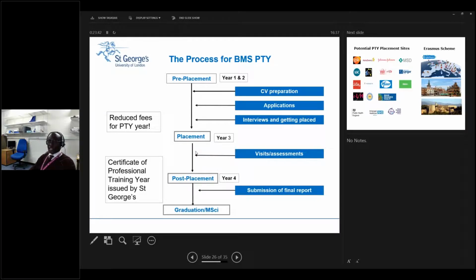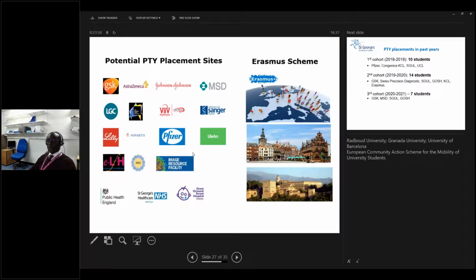And of course, you get a certificate of professional training year, which will be issued by St. George's University of London. Now the potential places for the PTY placement include GSK, Johnson & Johnson, MSD, Pfizer, Image Resources Facility in St. George's here. We also have St. George's Healthcare, Public Health England, and then Great Ormond Street Hospital. And now of course in Europe you can also go to some of the universities that have the Erasmus scheme.